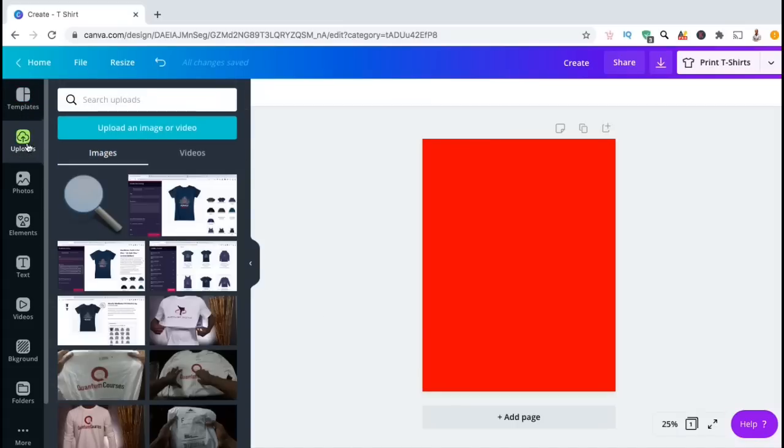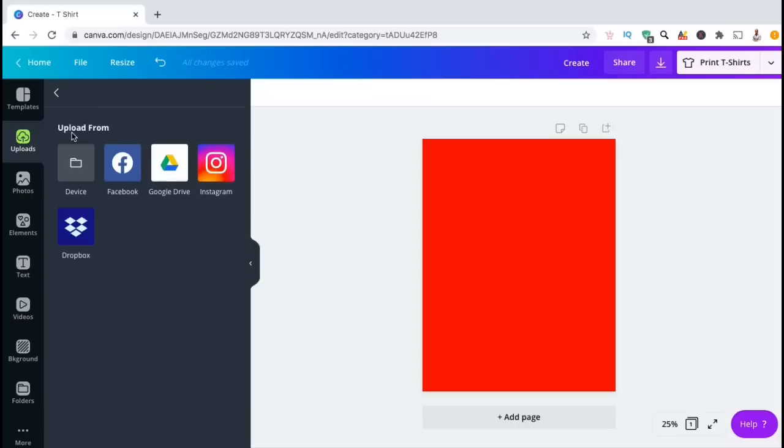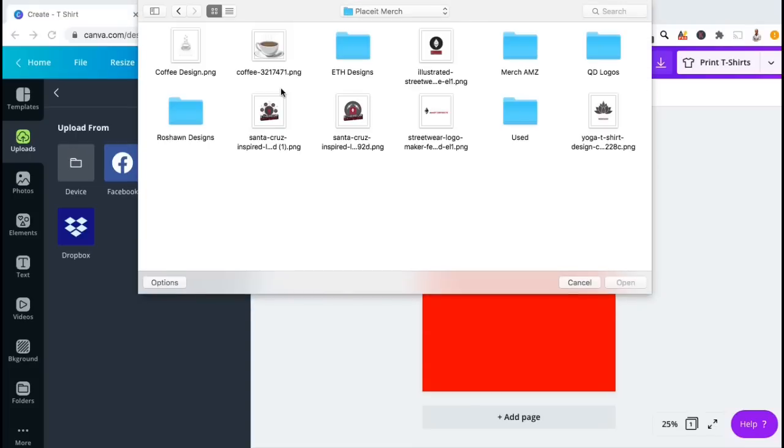If you already have an image that you want to add to your t-shirt design, look at the menu on the left-hand side and go to the Uploads tab. You can then click on the Upload an Image button, select where you want to upload your image from, and find the image you want to add to your design.